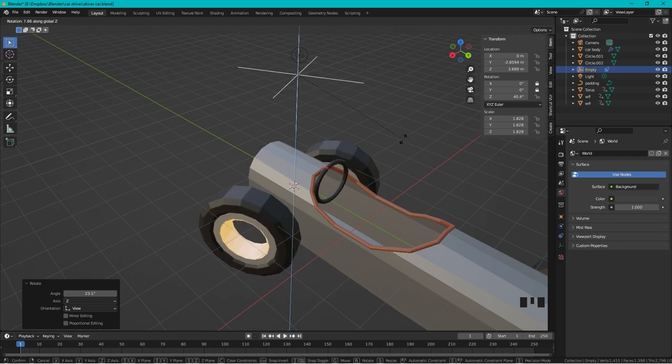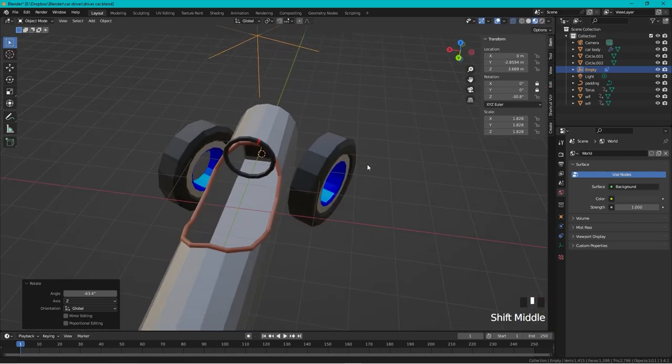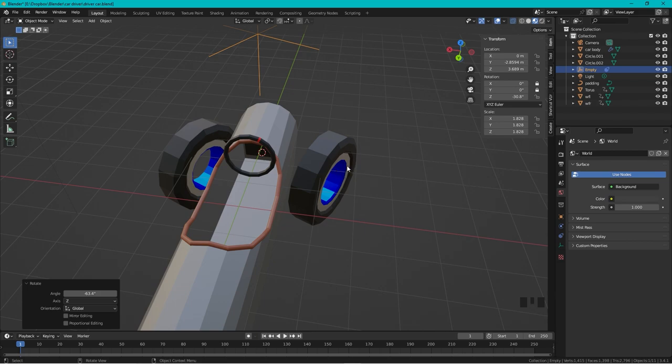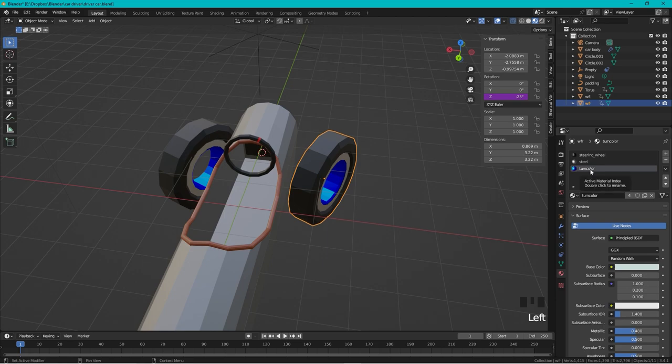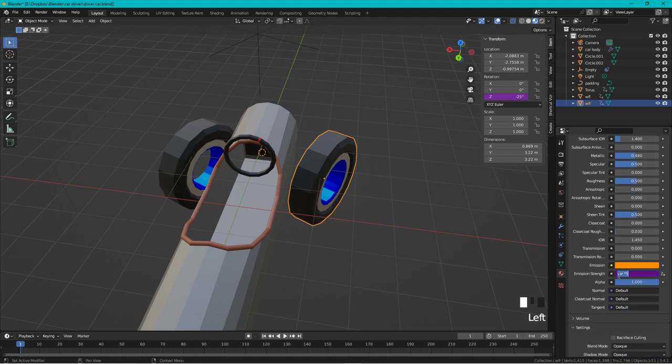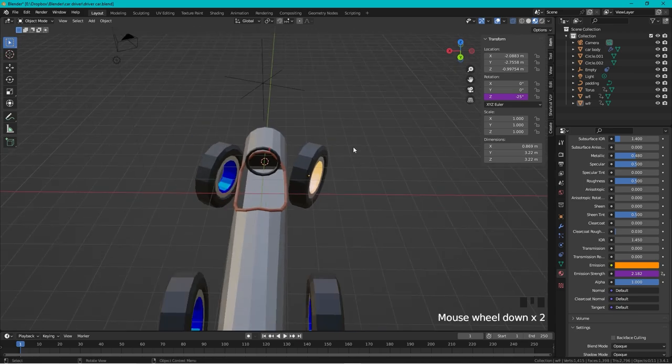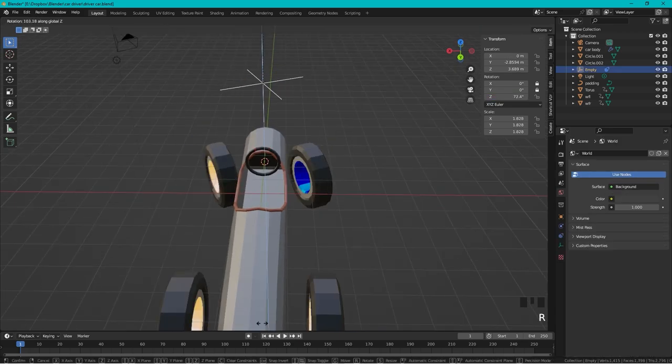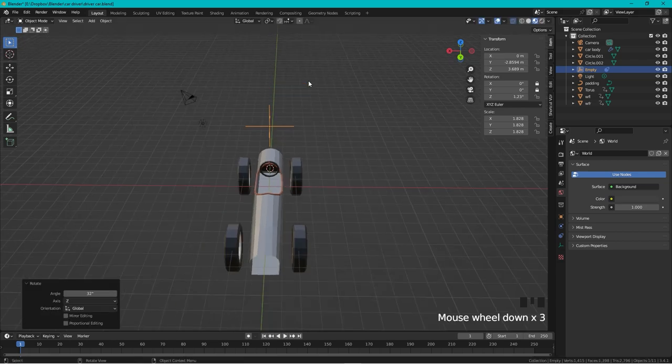So this is kind of cool, but if you look on the other side, it's the other way around, and we don't want that. So we need to select this wheel. We take the turn color and make a copy of it, and we call this turn color R for right. And if you go down here, we need to edit the driver, and we just add a minus. And now it reacts the other way. So if we now start to turn, you can see how it actually does what we wanted. Okay, so this is great.